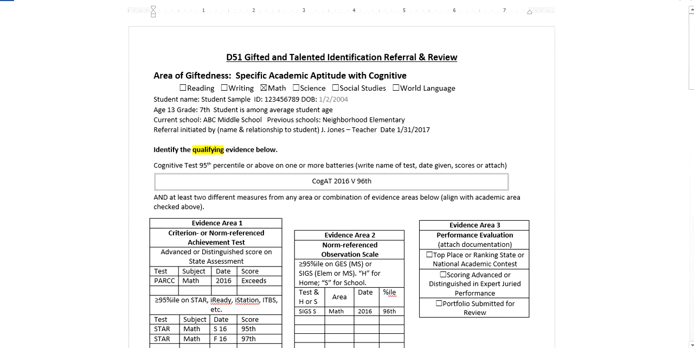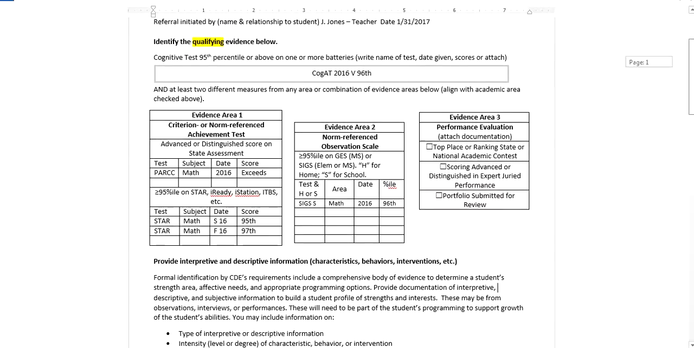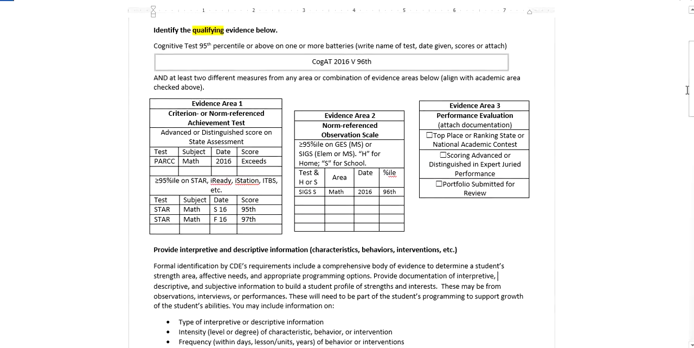As you move down, the qualifying evidence is what comes next. Please note that only evidence that meets state criteria should be placed in this part of the form. If there is any type of cognitive test, please put the name of the test, when the test was administered, and any qualifying scores. This student also had a quantitative score at the 89th percentile and a nonverbal score at the 92nd percentile. However, since these do not meet state criteria of 95th percentile or above, we do not include them in this part of the form.